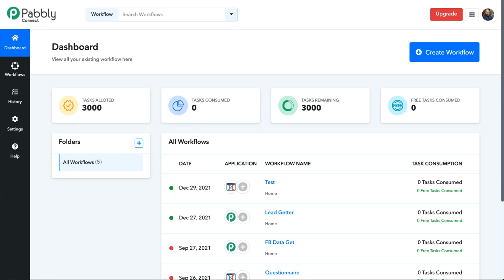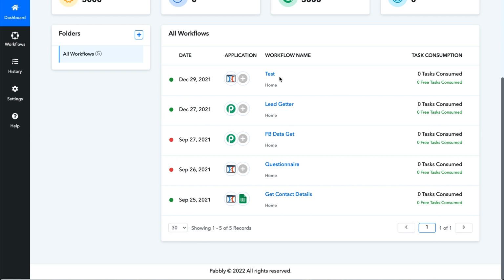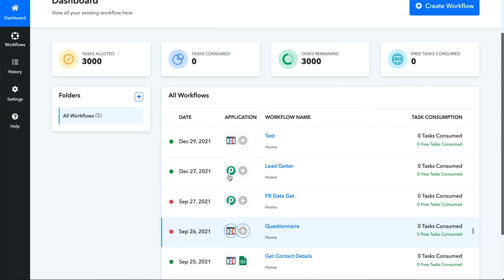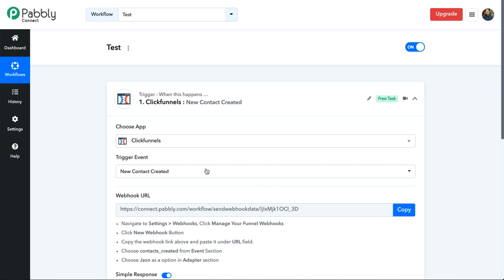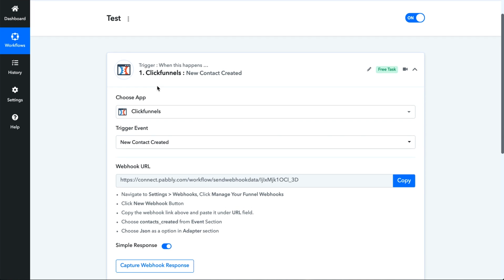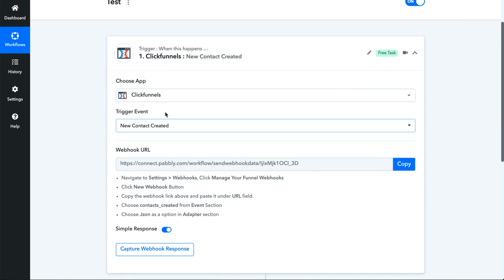With Pabbly Connect, which I have here, you can see I have 3,000 tasks allotted per month, and currently I have no tasks consumed. I've currently got it off because I recently turned off my ClickFunnels, so I'm in kind of a little rebuilding phase right now. But I've got this test account here, and what this test workflow does is check if they have the software that I need. So for here, I had ClickFunnels.